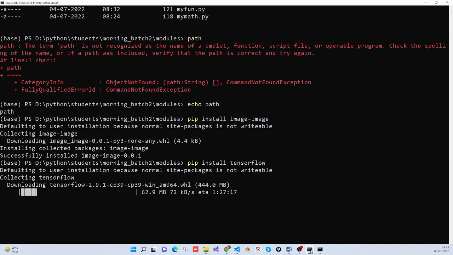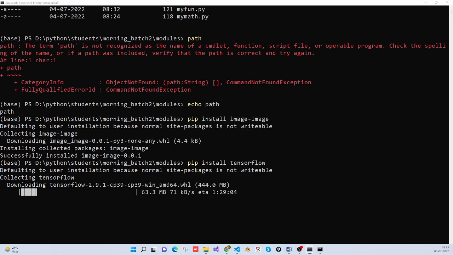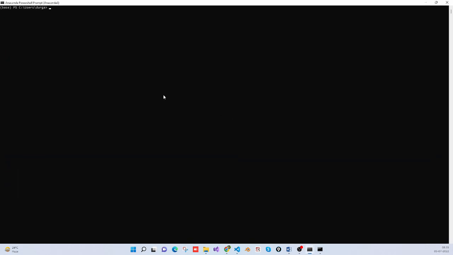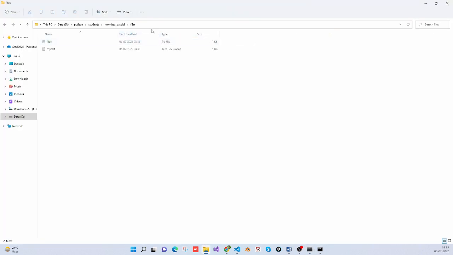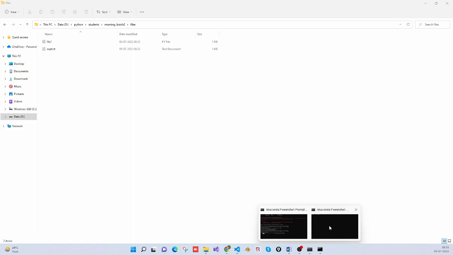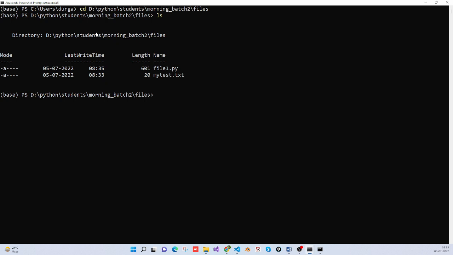This is not yet done, just give me a second. Inside files, cd. Here if I observe, I have two files, one is file1.py and one more is my test.py. If I want to run, python file1.